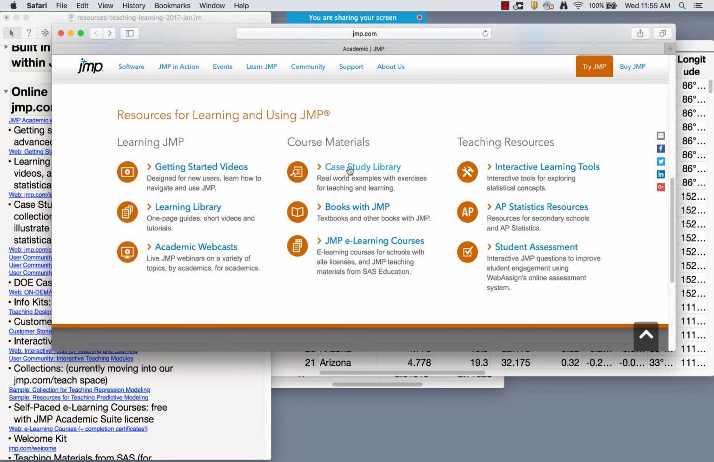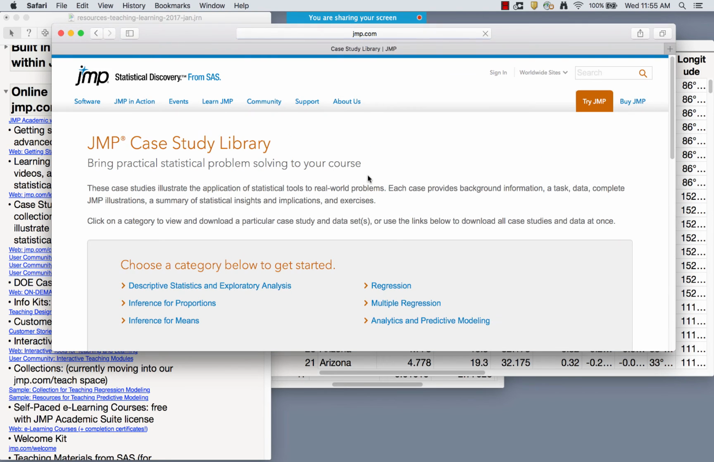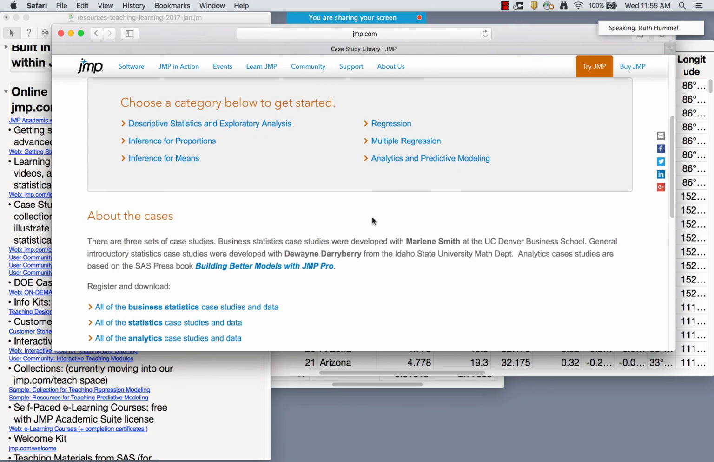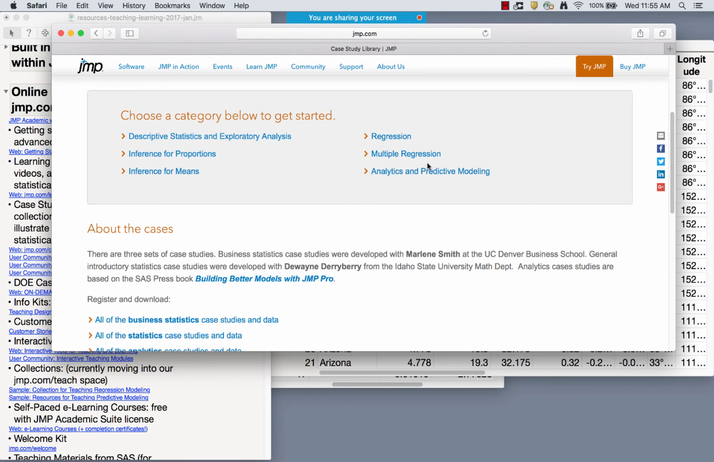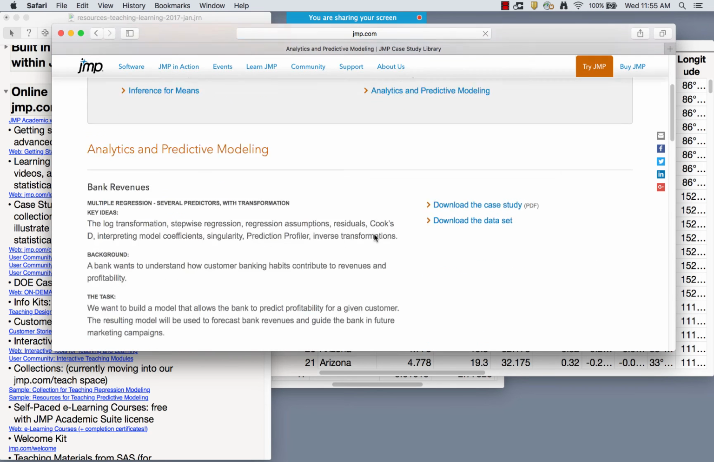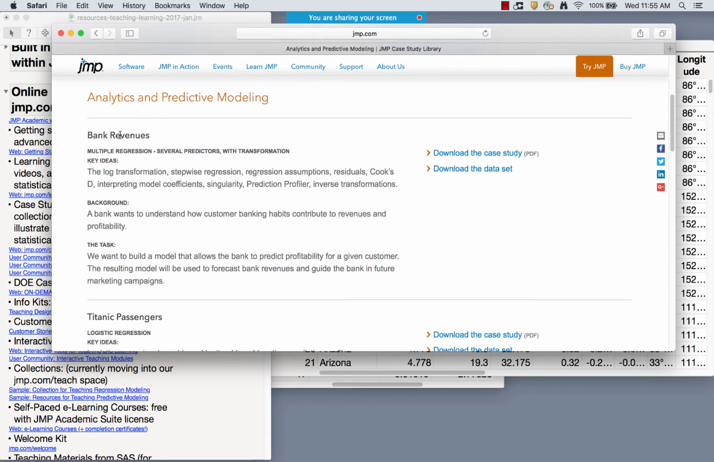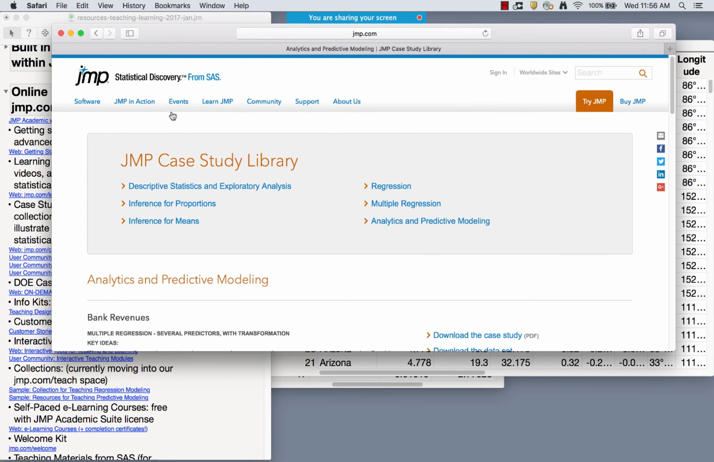Course materials, the case study library, these are fantastic sort of longer case studies. So you can download them in bundles, all the business stats, all the regular intro stats, all the analytics case studies. And so, for example, analytics and predictive modeling, there's a case study on bank revenues. So there's a little short summary here. A bank wants to understand how customer banking habits contribute to revenues and profitability, and we want to build a model. So you can download the case study and the data set right here, and these are really great examples, especially for teaching.